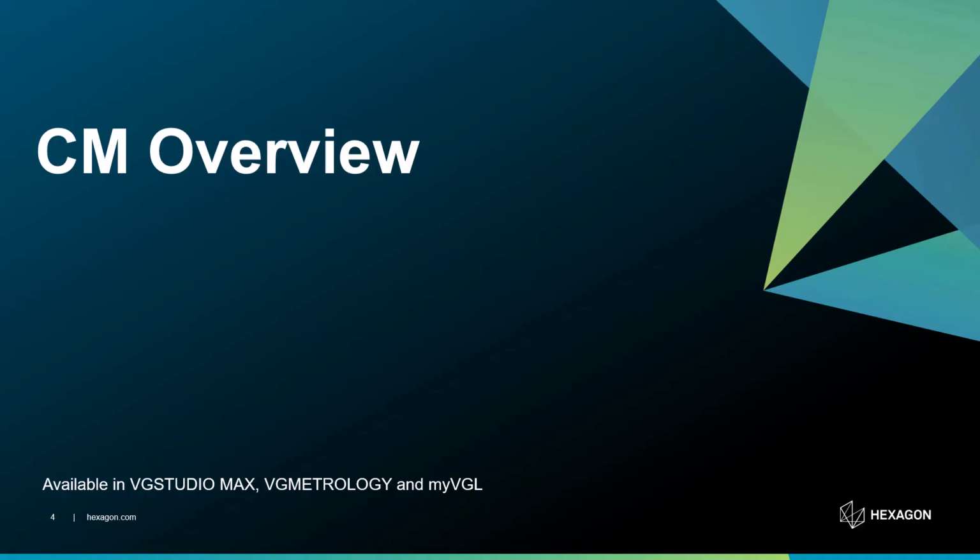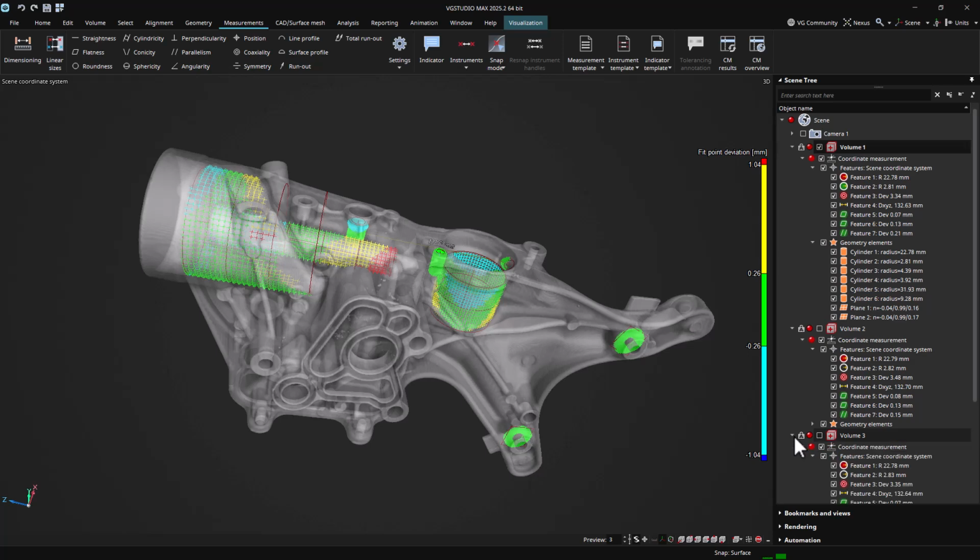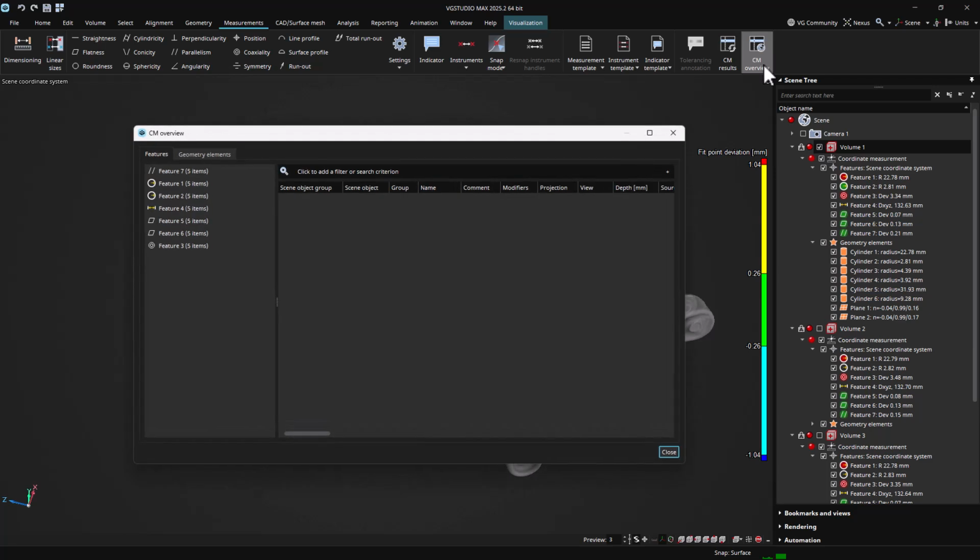The new coordinate measurement overview dialog is a convenient way of comparing features and geometries between multiple parts that were inspected in the same way. This scene, for example, contains 5 volume objects, with the same measurement template being applied to each of them. The new dialog is available in the measurement ribbon. It groups all features and geometries in the scene by their names.